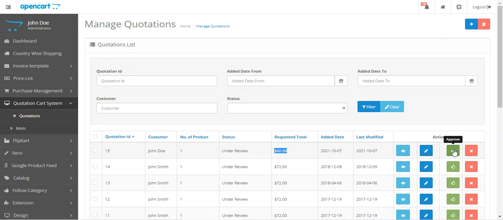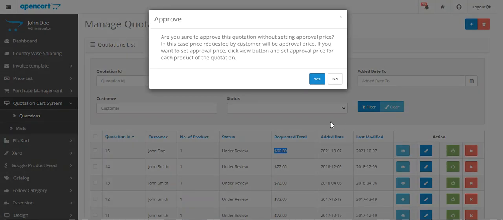Now if you're directly trying to approve this quotation, then kindly note that you have to first set the approval price. In case you're not setting the approval price, the price requested by the customer will be the approval price. So if you're not setting the approval price, then the price set by the customer would be the approval price.